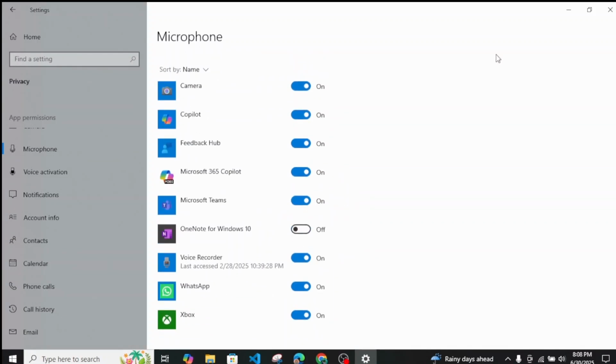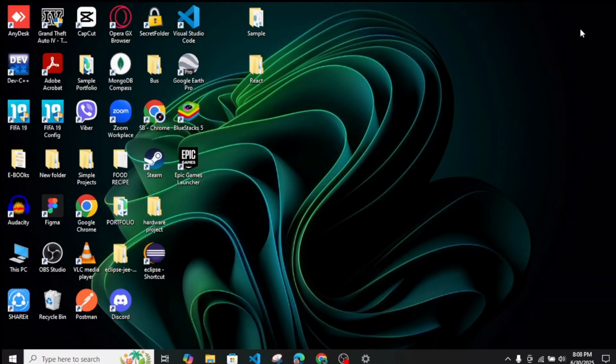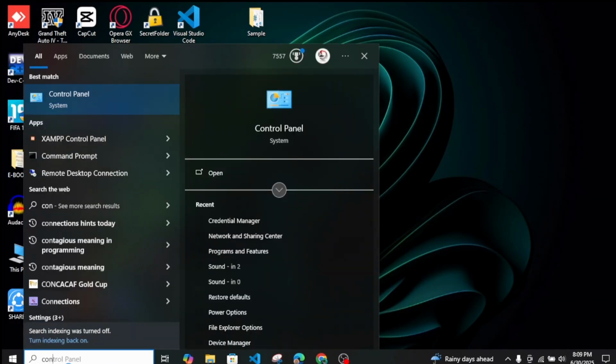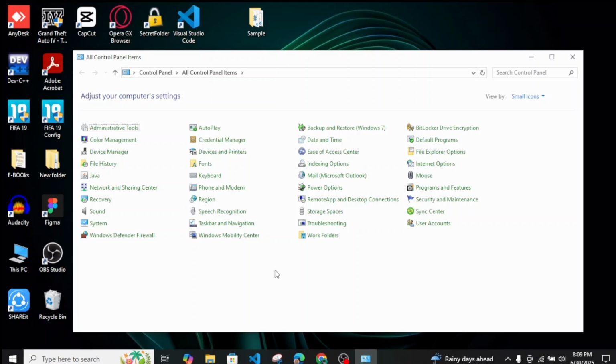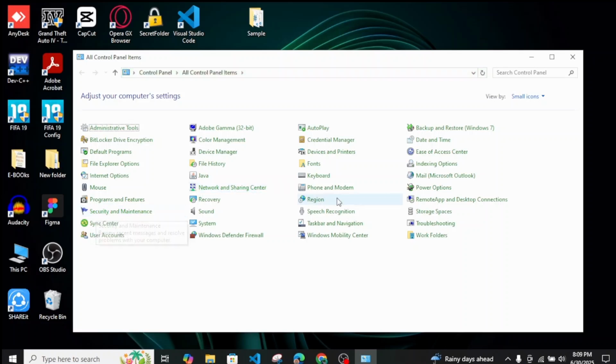So once you do all of that, next thing you would like to do, if it is still not working, is simply search for control panel from the search bar just like this. So I'll simply search for control panel and open it, and from over here just select the sound option. So let me just quickly locate it and tap on the sound option.